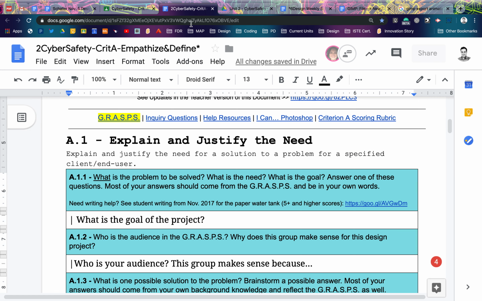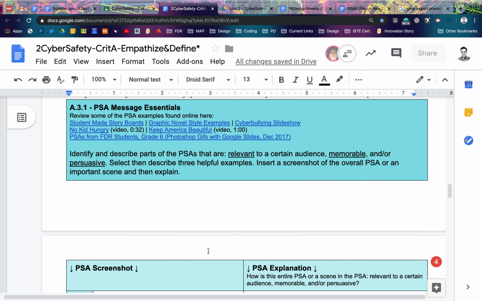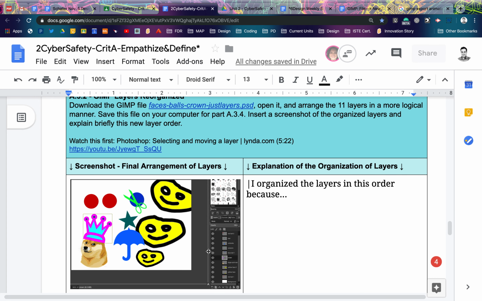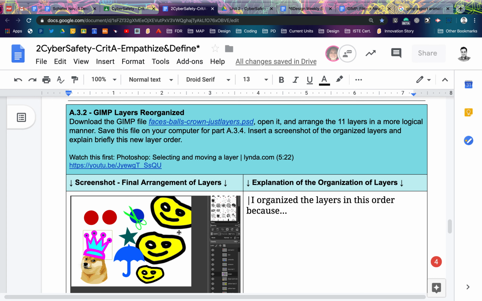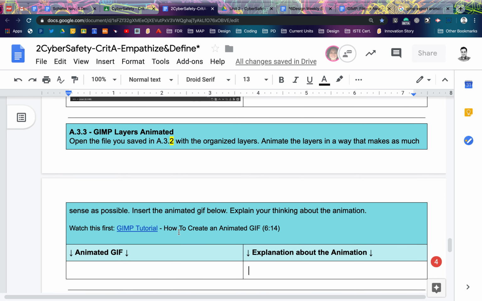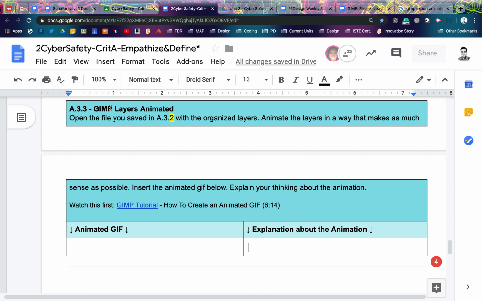This tutorial is going to focus on section A3.3. So at this point we have worked with GIMP to rearrange layers, and what I'm going to focus on here is how to actually create the animation of the layers. Your task is to try and organize the layers and animate them in a way that makes as much sense as possible. Then you're going to save it as an animation, add it here, and explain why you designed the animation the way that you did.